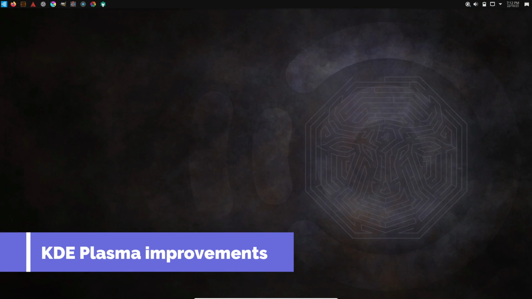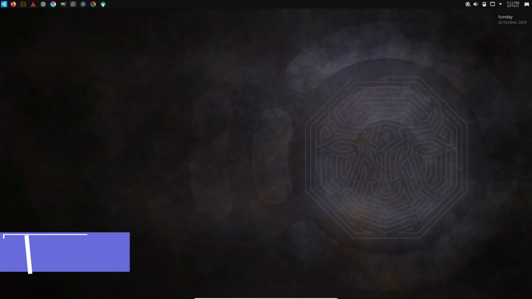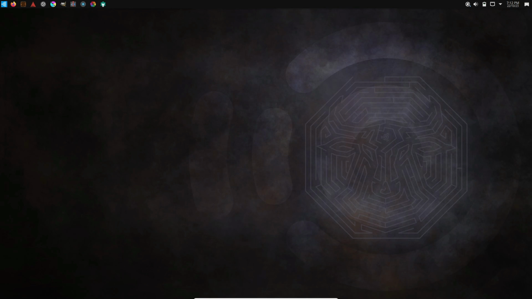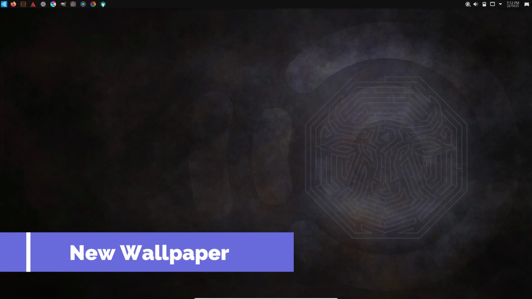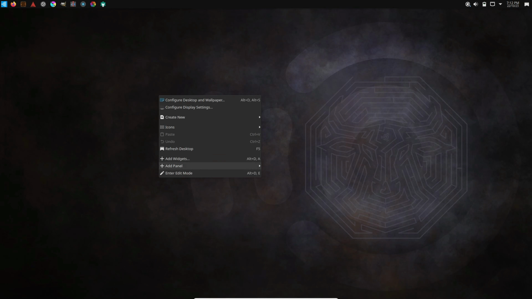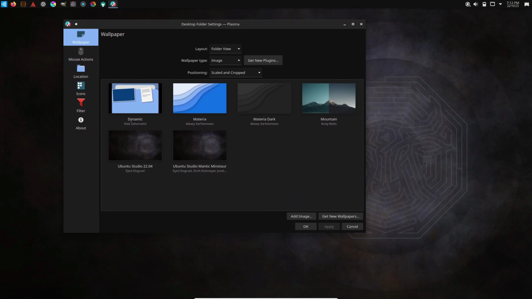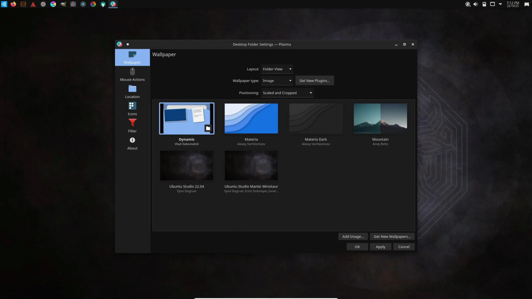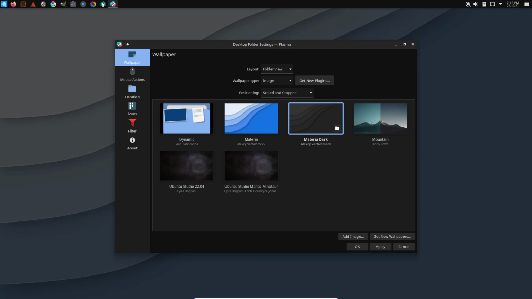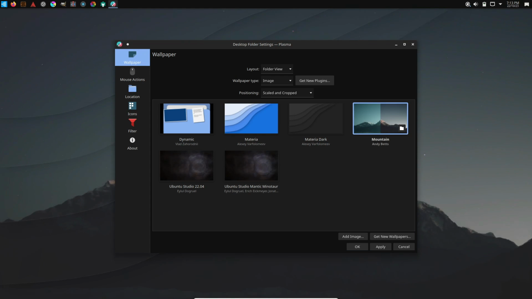First in line, we have the noteworthy KDE Plasma improvements. The latest 5.27.8 release brings in not only new translations but also addresses crucial bug fixes, ensuring a smoother user experience. Behold the all-new Ubuntu Studio Mantic Minotaur wallpaper, drawing inspiration from the default wallpaper for Ubuntu 23.10. Its dark and sophisticated aesthetic adds a touch of elegance to the overall interface.